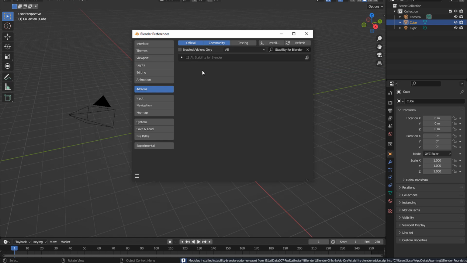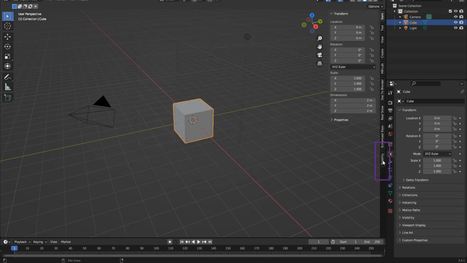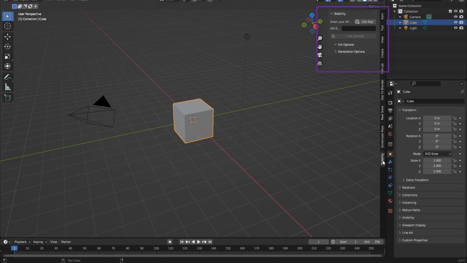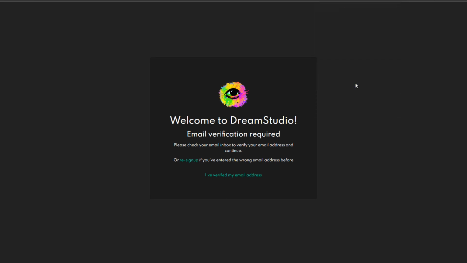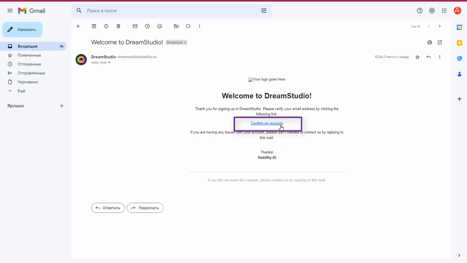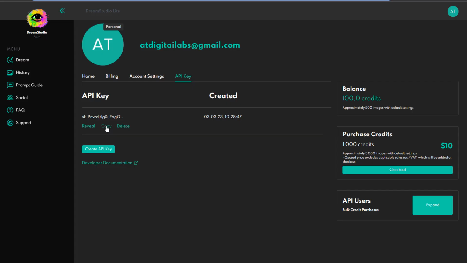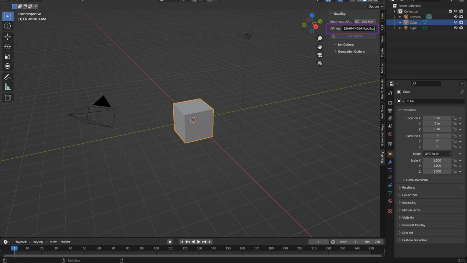After that, search for Stability for Blender in the Add-ons settings search bar and enable it by checking the box next to it. Finally, in the 3D view, click on the Stability tab on the right to open the Stability panel. Enter your API key. For this purpose, you can click the button, go to API official page. At this stage, if you have no account, create your account, confirm it by email, then go to page where API key located, copy the key, come back to Blender and paste it into API key field. And you are ready to go.